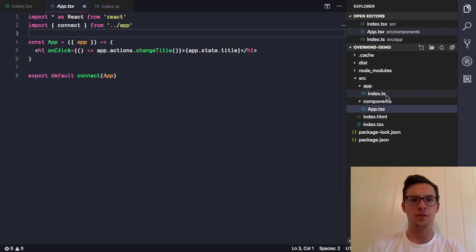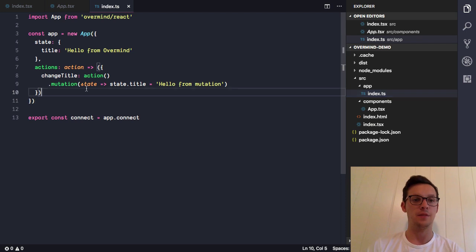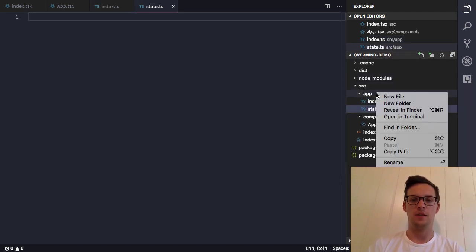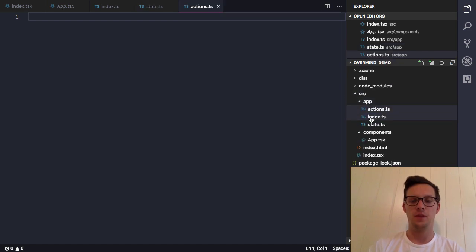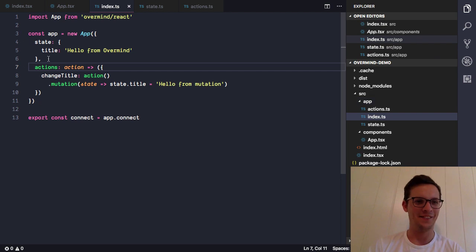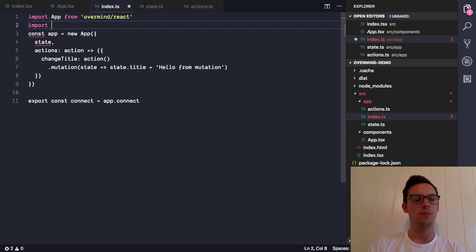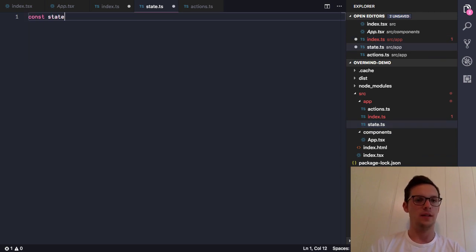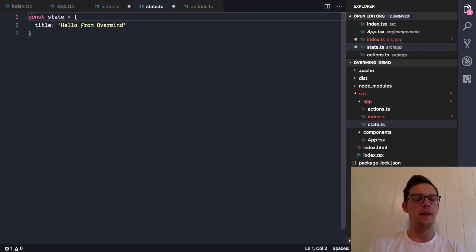Now, what we're also going to do is split this up even more. So instead of inlining the state here and the actions, we're actually going to move them into their own files. So we have state, and then we have actions. Sorry, there's a helicopter over my head there. Let's see. Let's fix the state first. We're going to import state from state. And let's say state equals that.